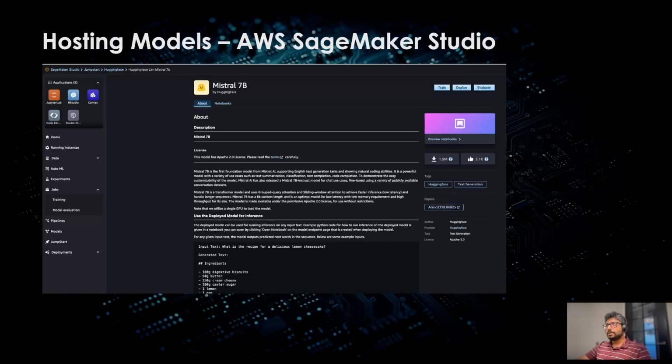There is another popular solution for hosting models by using AWS SageMaker Studio, where you have a bunch of foundational models, and at the click of a button, you will be able to deploy them into your own SageMaker AWS personal accounts or the service-based service accounts.